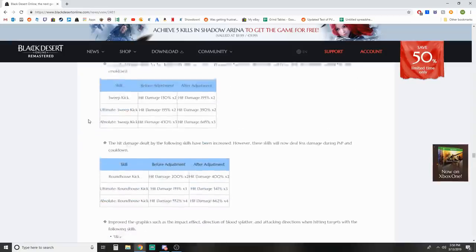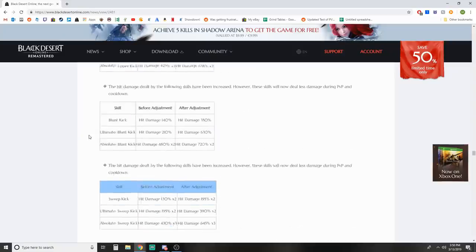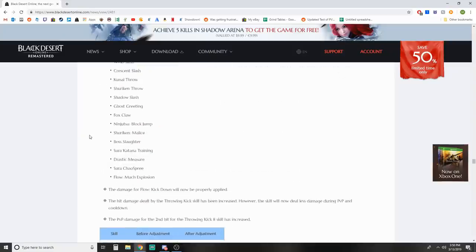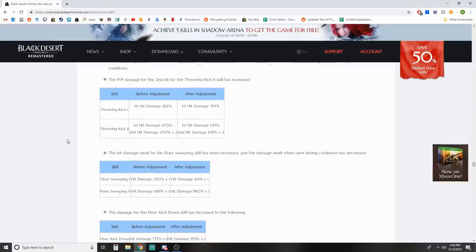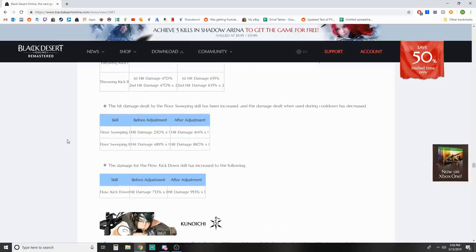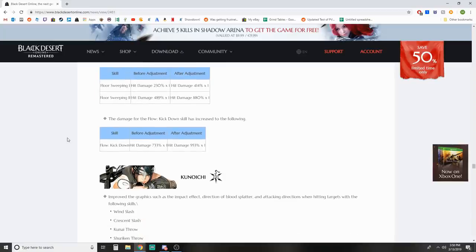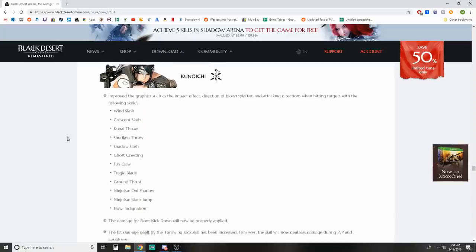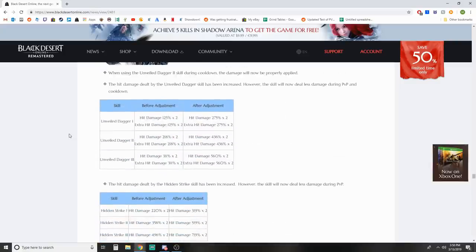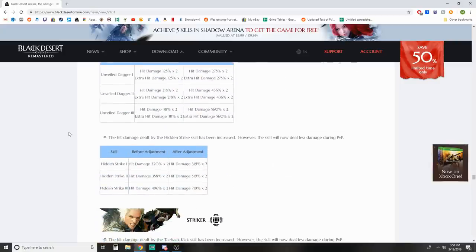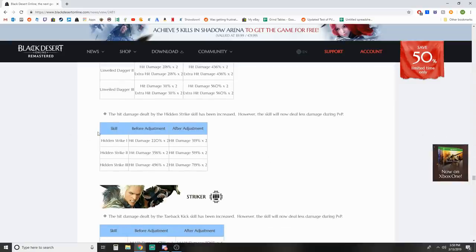I'm sorry, I meant Meiwa, my bad. Ninja, we've got improved graphics on a bunch of skills, and the damage for Flow Kick Down will now be applied properly. Then his damage increase, although lowered in PvP, we got Throwing Kick, Floor Sweeping, and Kick Down the Flow. Kuno also has the same ones. DK, we got the damage adjustments on Unveiled Dagger and Hidden in Strike. Of course, damage now deals less in PvP for those.